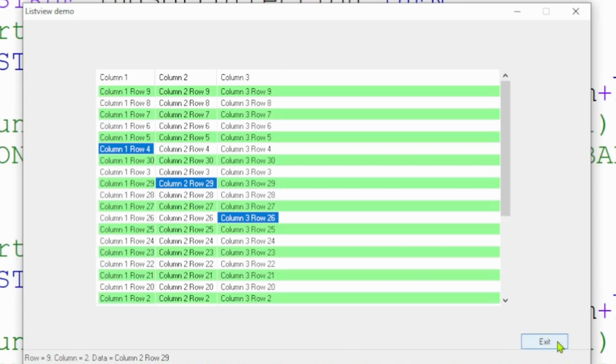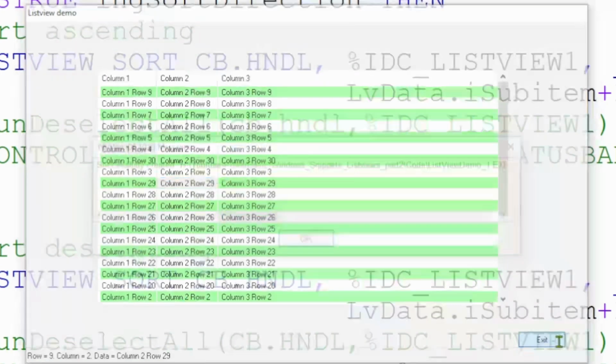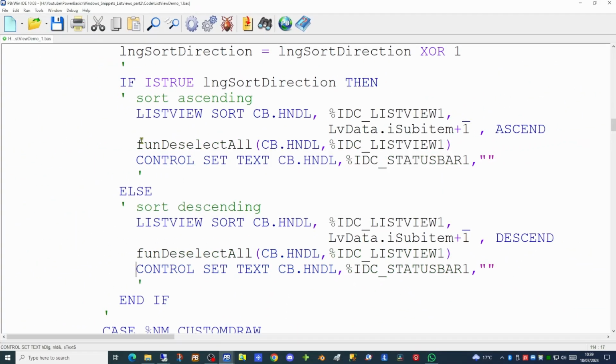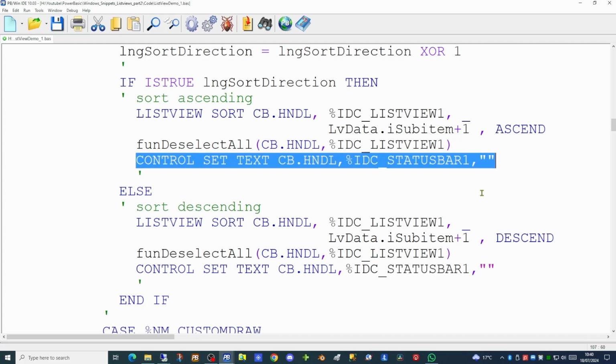So we'll need to pop back to the code, and we're going to create a little function whose job it will be to perform that function. So in our callback function where we're doing the sorting, immediately the sort has completed, we will call a new function called deselectAll. This will take two parameters, the handle of the dialog and the handle of the list view. And finally, we will use a control-set-text command to blank out the status bar.